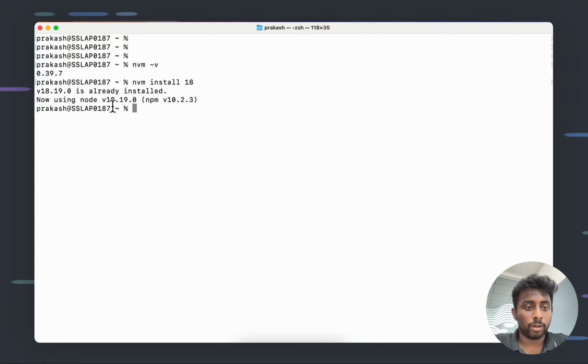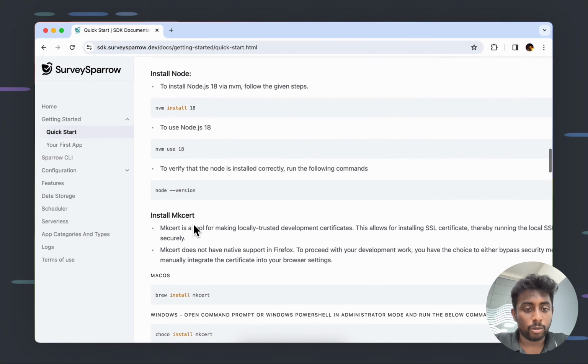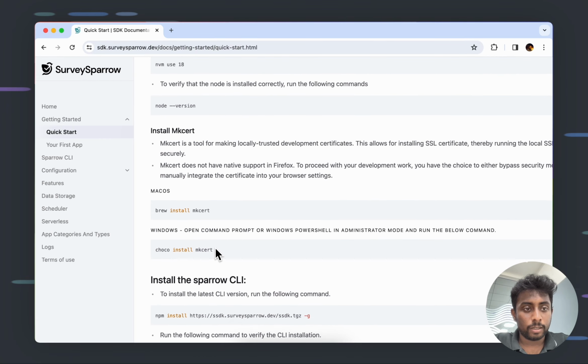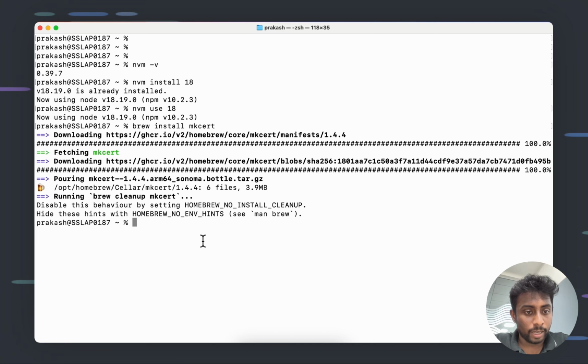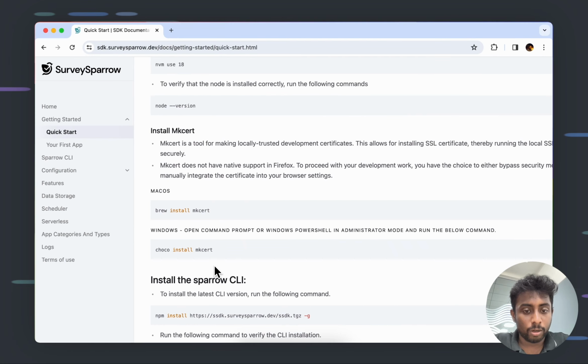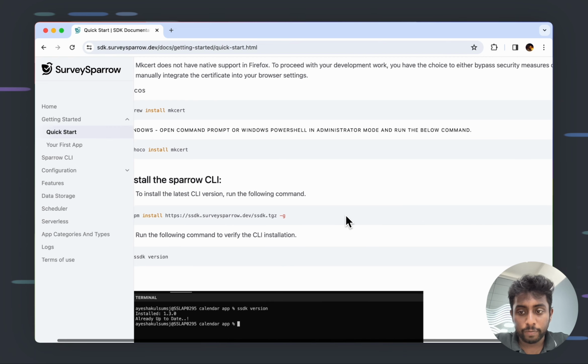So since it is saying it is already installed, no issues. So let me just confirm that we are using the version 18. Yes, now we are using the version 18. Great. Now next thing after installing Node would be, scroll down a little bit, is mkcert. Brew install mkcert. So this will allow us to run the application in our local environment securely with a SSL encryption.